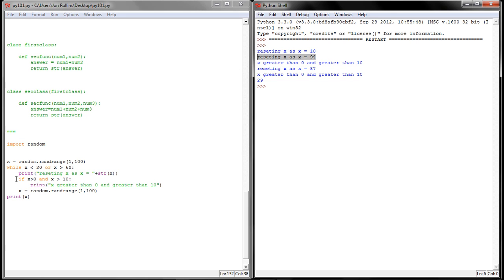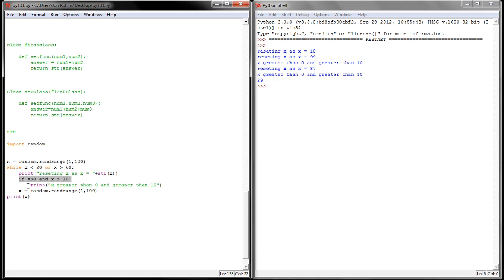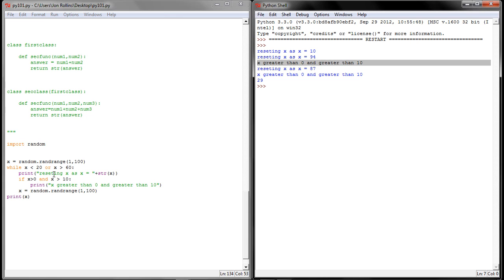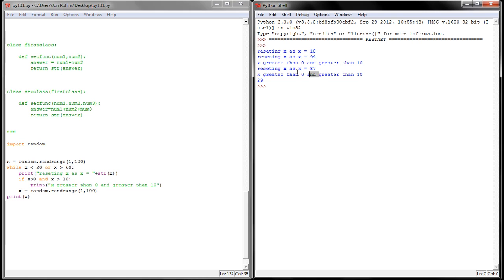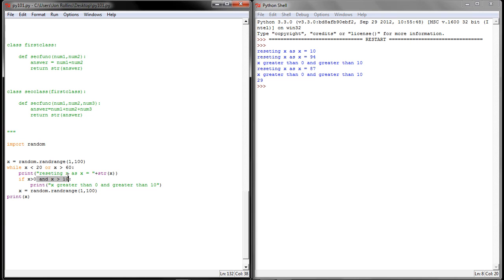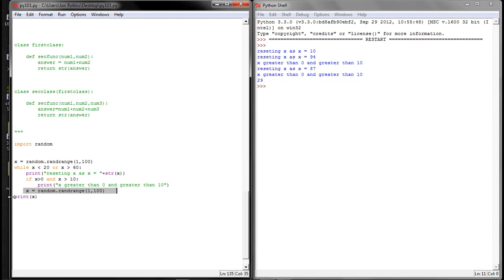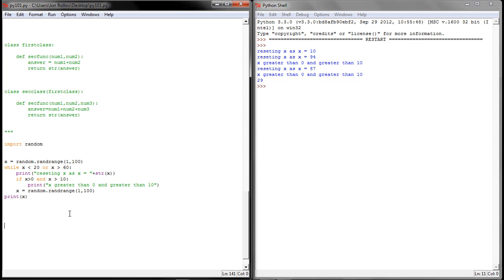And then since x was over that, it printed out this message here. And then it set x to 87, looped back through. Okay, 87 is greater, and it printed that line. Both of these were true, so it printed this line. It set it again to 29, and then it printed x. Okay? So there you go.